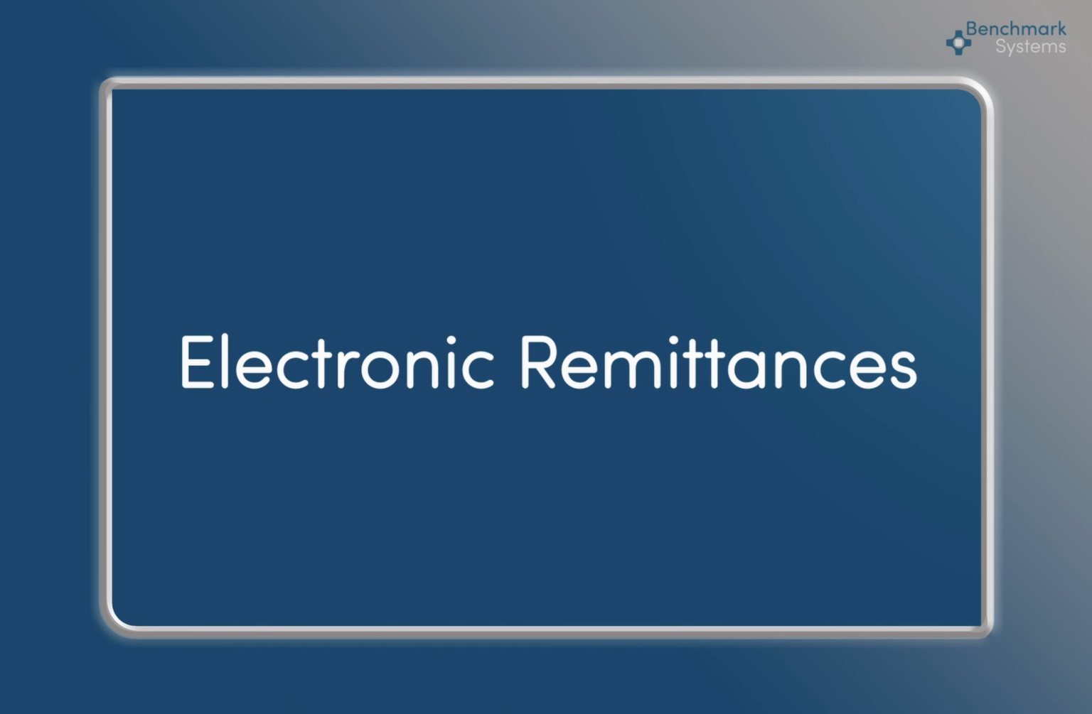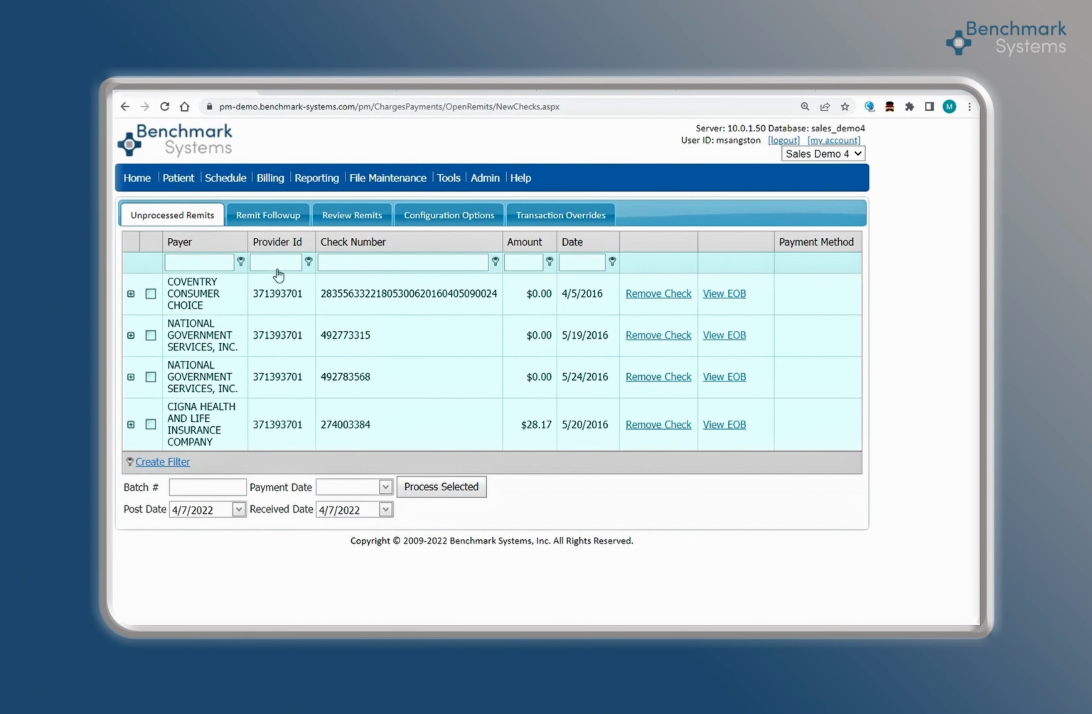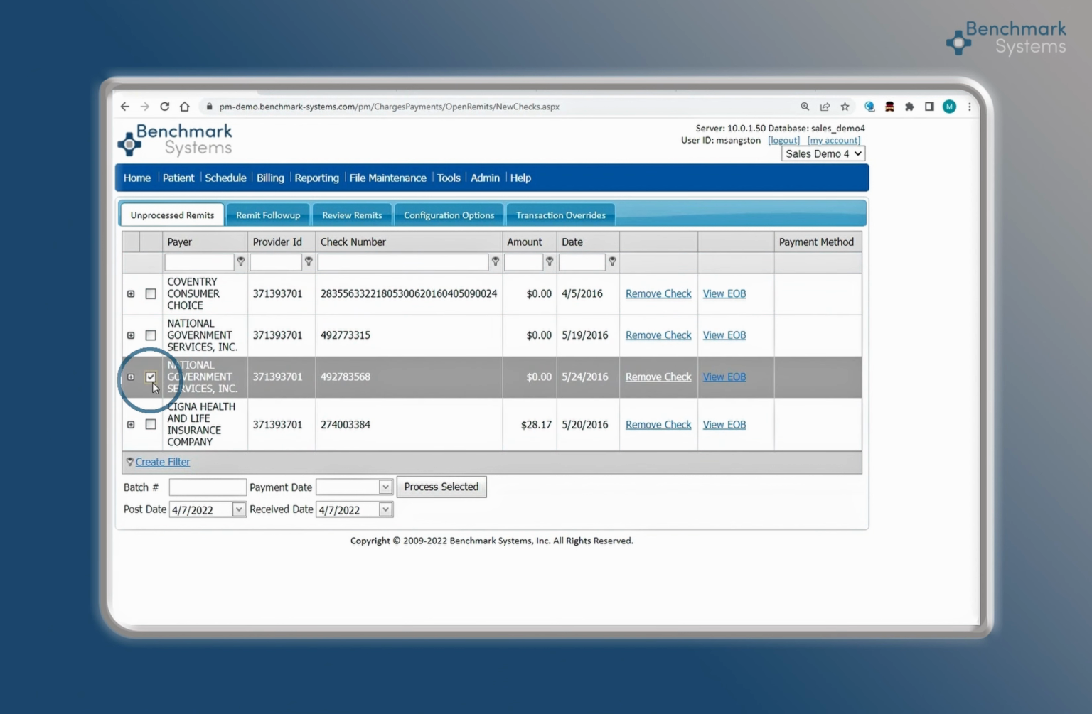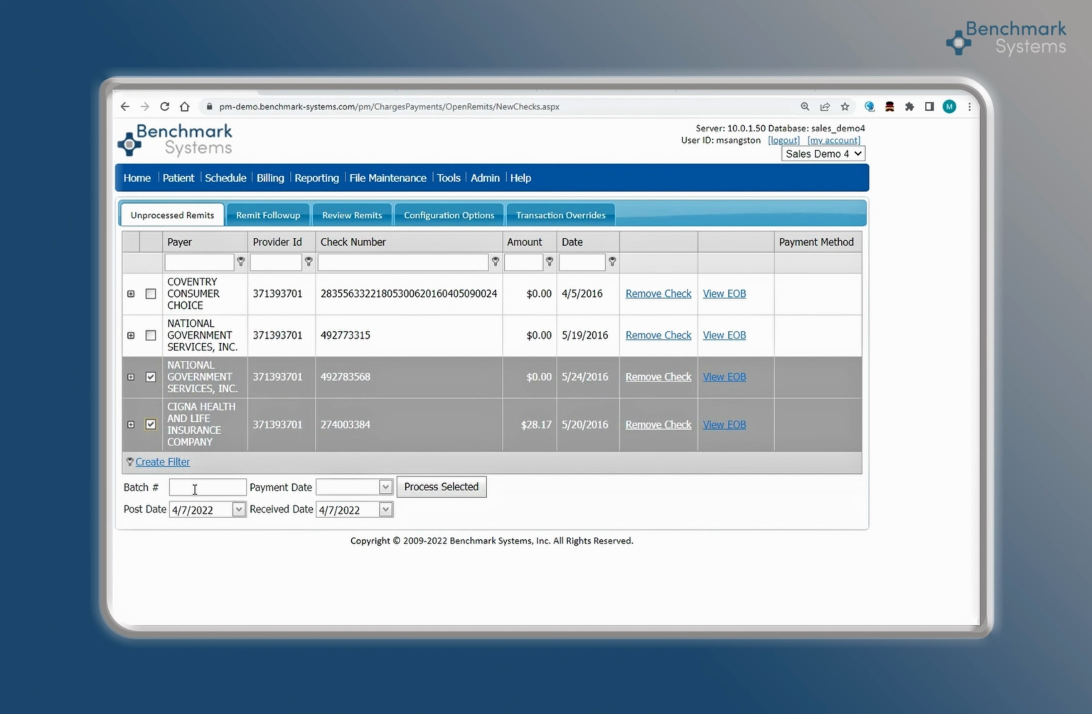Benchmark PM processes electronic remittances through our Open Remits engine. As 835 files are automatically received from the carriers, we will always create a human-readable EOB from that data and allow you to post the payments to the patient accounts easily. To apply a given check or checks, simply select them, put in your batch and date information, and click the Process button. Most EOBs have over 95% of their payments posted automatically to the patient accounts.